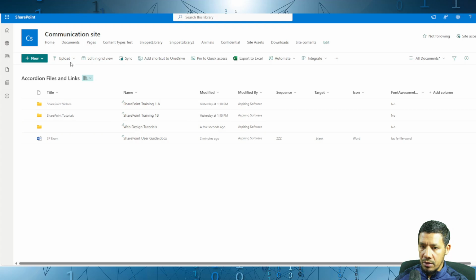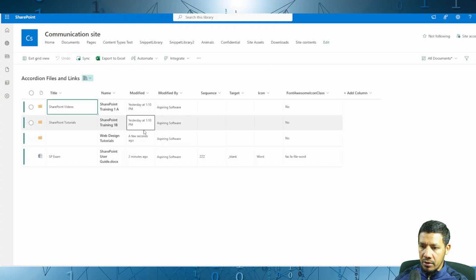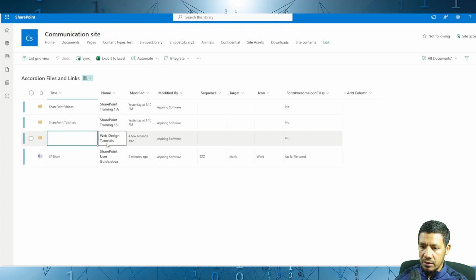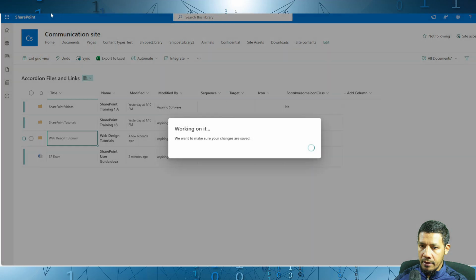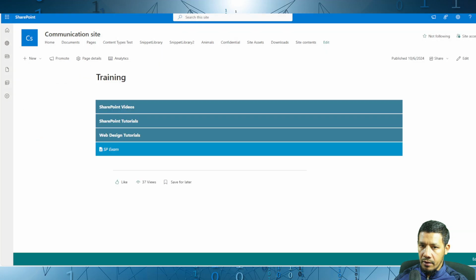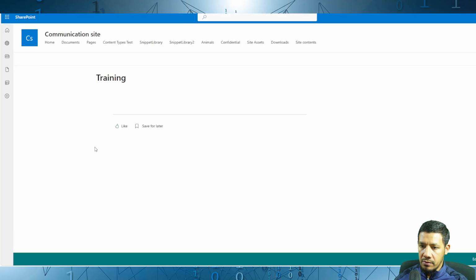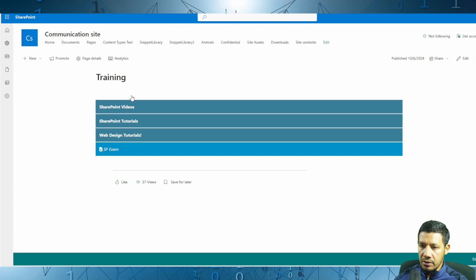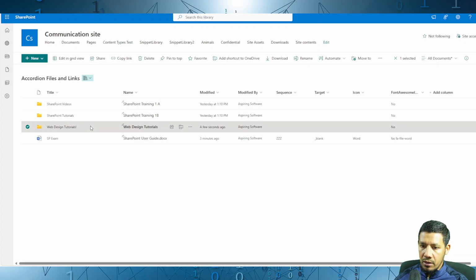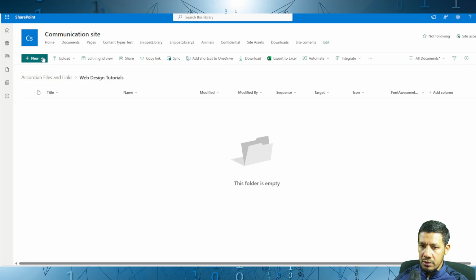Remember, in a file name you can't add funny characters, but let's add an exclamation mark in there. All right, exit. Now if we refresh this, it uses the title instead. Okay, awesome. So now let's go to web design tutorials, and then we'll add link to a document.